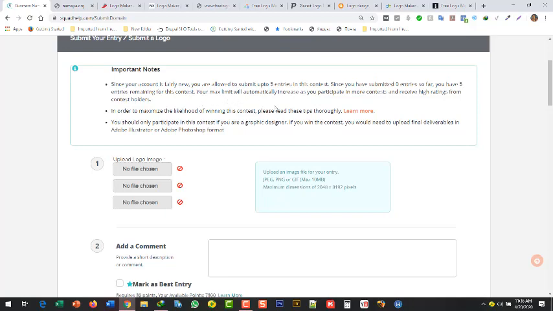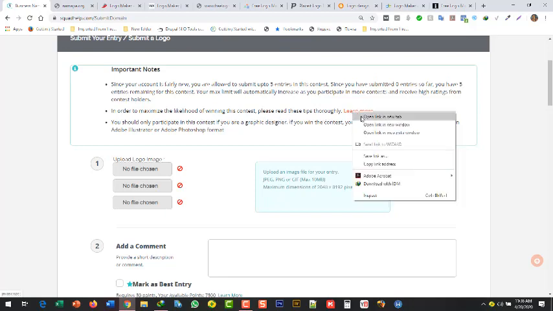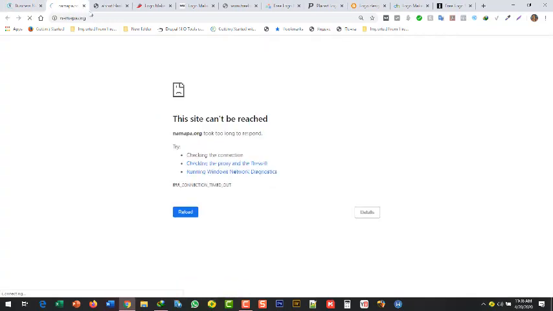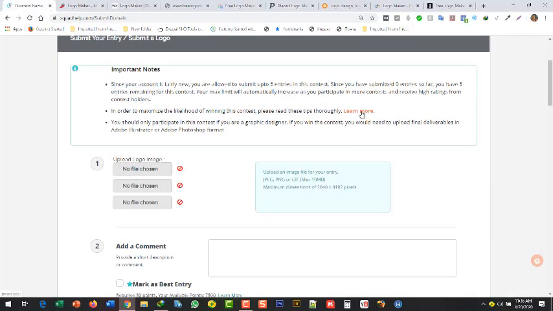Your entry limit will automatically increase. You understand now? If I submit this one now, you will see that it will increase. You increase as you participate in more entries and receive higher ratings from the contest holder. In order to maximize the likelihood of winning this contest, please read these tips thoroughly. You can right click to find out about the tip. So you see, this their website, it's not yet functional. So you can read about the tip. It's JavaScript, so you have to click and open. You don't want to do that.